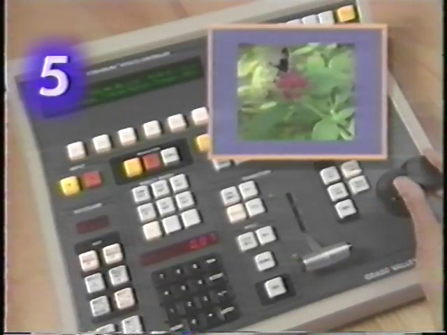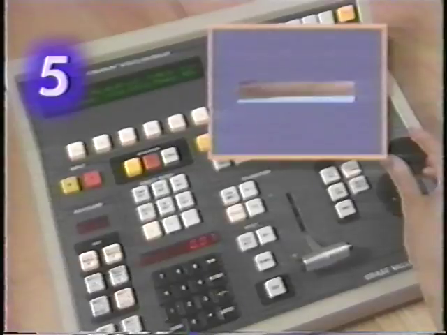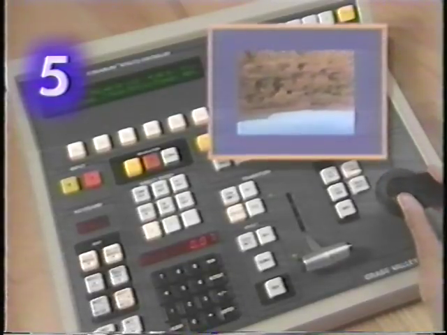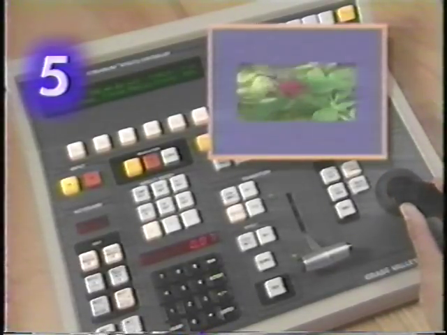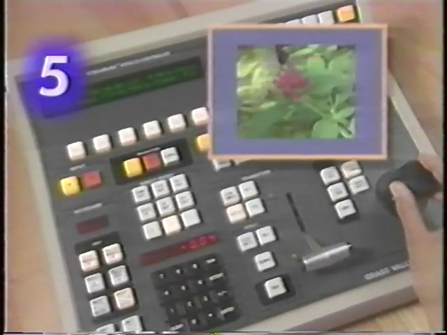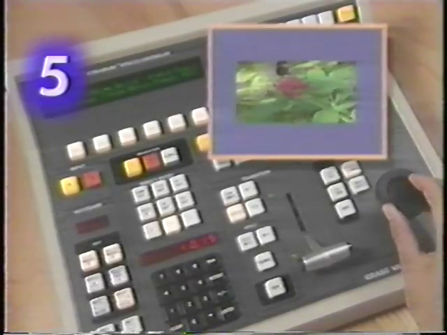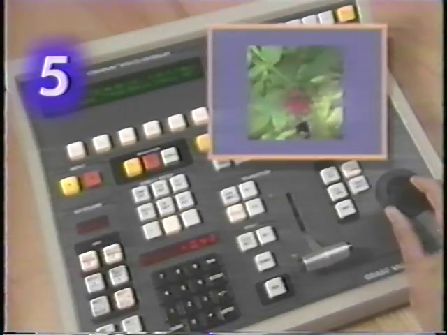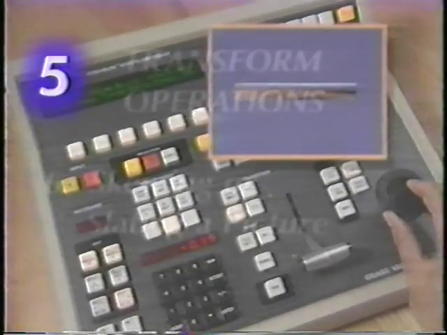Tumbling a picture is the same as flipping a picture, except that you move the joystick forward and back. If you're going to use direct entry for a tumble, use the keypad to assign a Y value. Note that you can also flip and tumble a picture at the same time by moving the joystick diagonally.